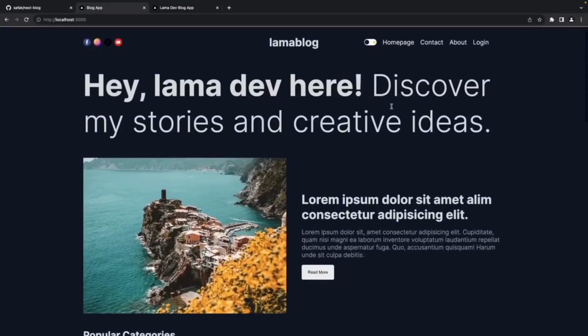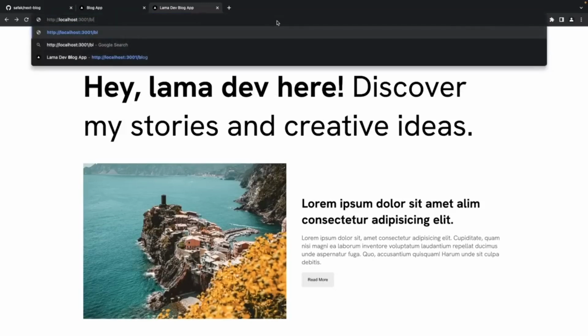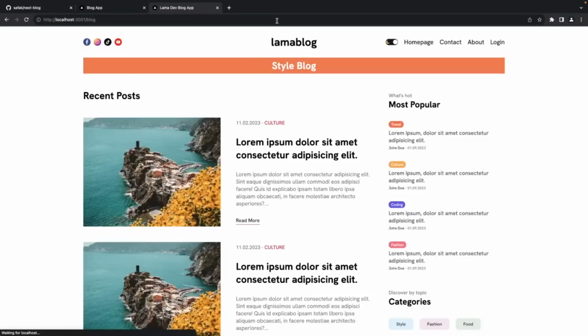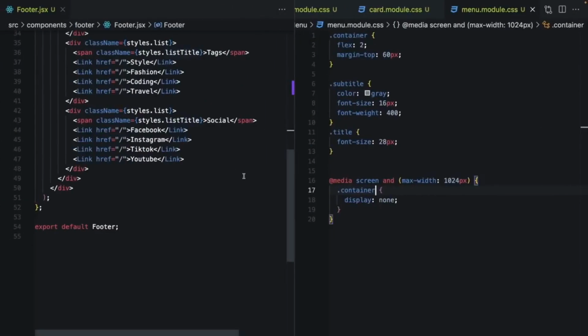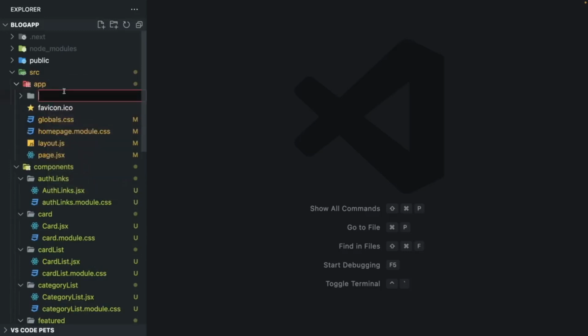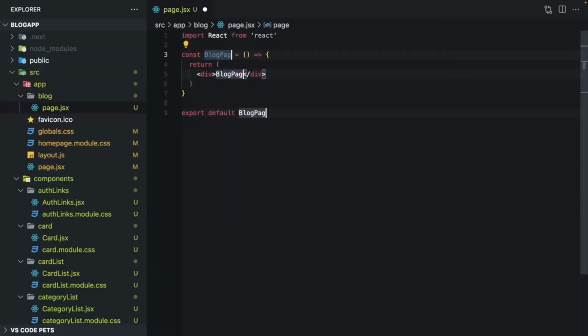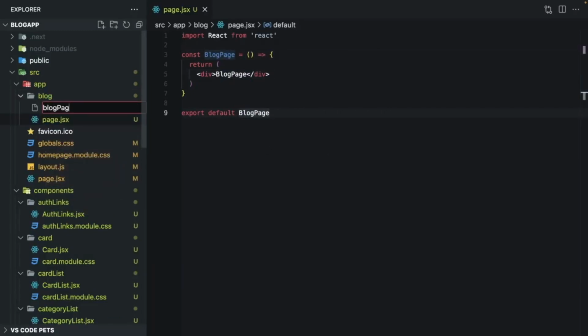So let's take care of our category page. It's really easy. We are not gonna do anything different. Let's see. We have again our cart list, this menu. We are just gonna add this title. That's all. So let's create our page. I will close everything here. And inside app directory, I'm gonna create my page, and it's gonna be blog page. Blog page or category page, whatever you say. I will say blog page module CSS.